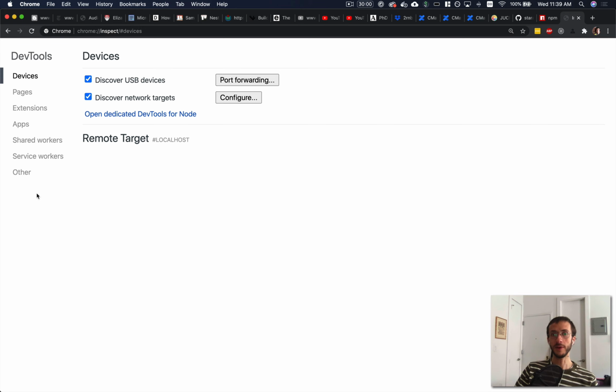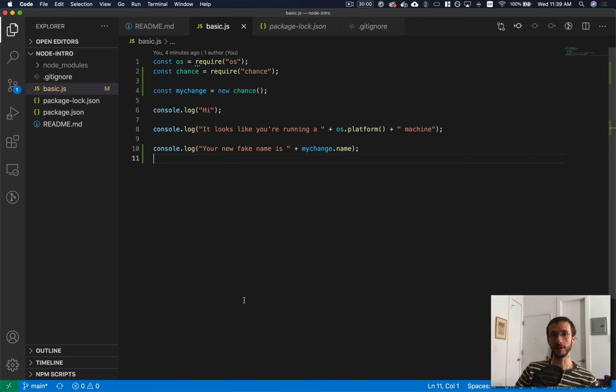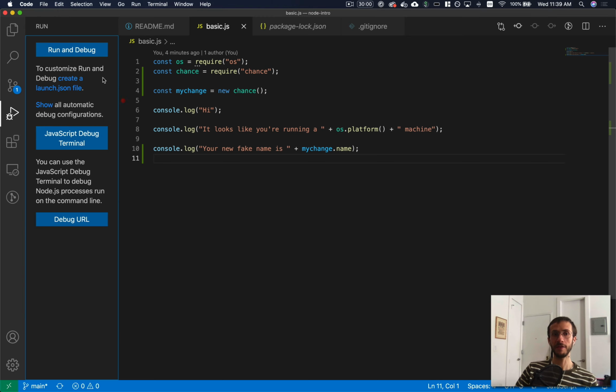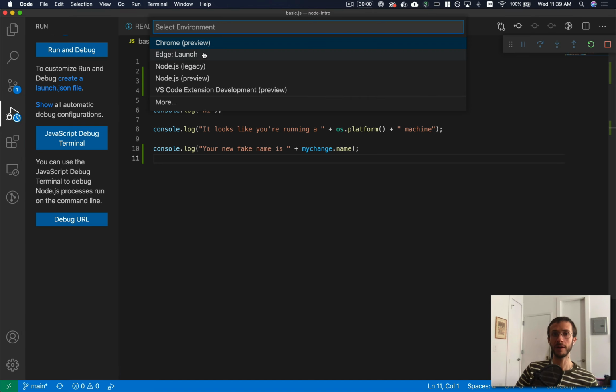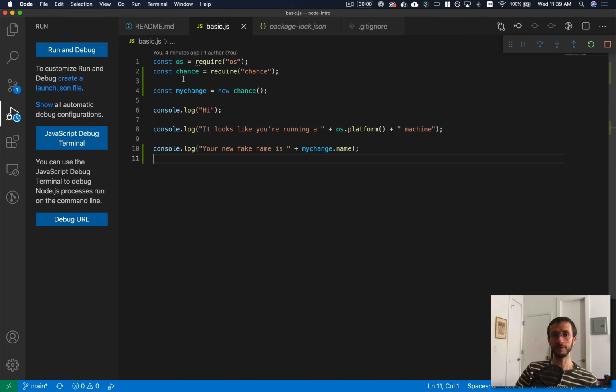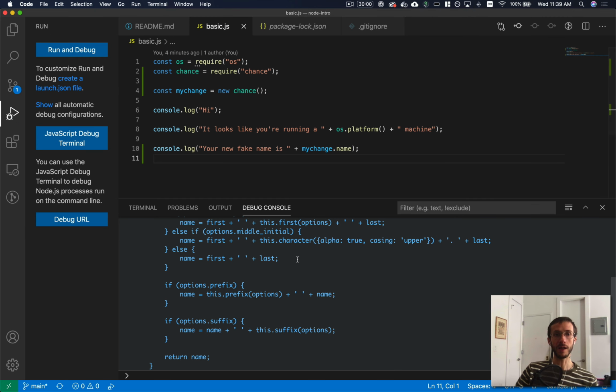Another nice way to do it is using VS Code itself. Over here, there's this little button that says run with a little bug next to it. If you click on that, because we haven't set anything up here yet, you have to tell VS Code how you want it to run your application. If I click run and debug, it'll give you a bunch of environments here. We're using Node, so we'll click Node.js and not use the legacy version, but the preview version.